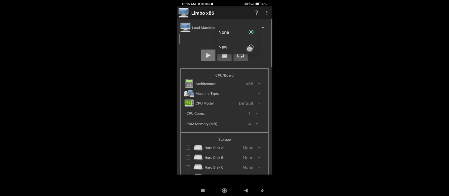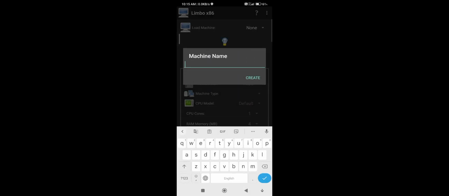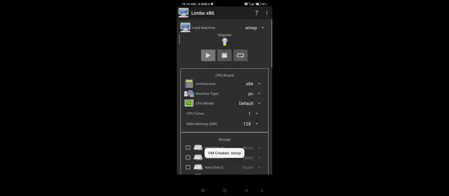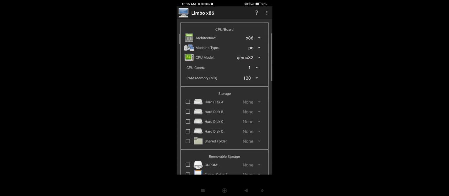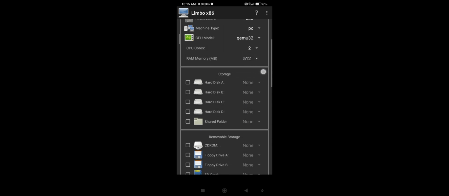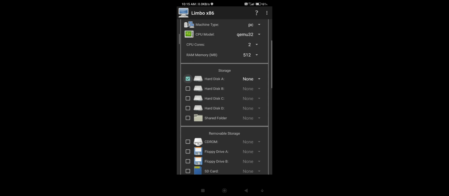And then click on load machine, click on new. And then type any name you want. I am typing WinXP. And then click on create. And then in the CPU model, select QEMU32. In the CPU core, select 2. In the RAM memory, MB, select 512. In the hard disk, mark hard disk and then click on none, click on open.